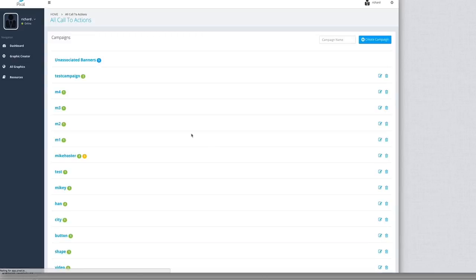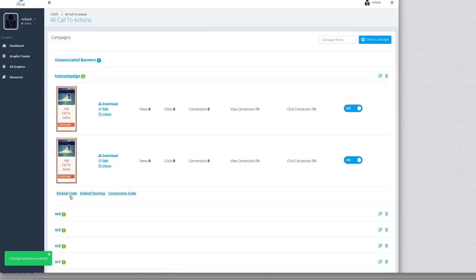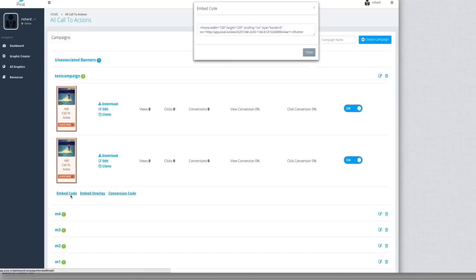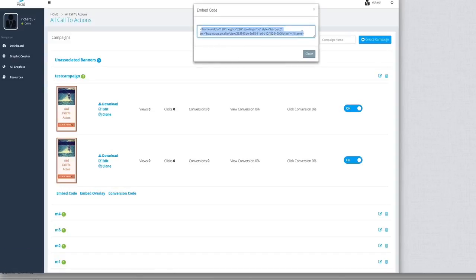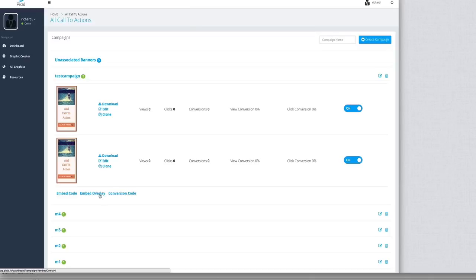To get that, all you need to do is click this little embed code here and copy that. Embed it on your site, or if you wanted to use it as a pop-up, you use this embed overlay here. All this kind of stuff we're going to be covering in depth on the webinar. You're going to be able to ask us questions, how to get the most from this, etc.